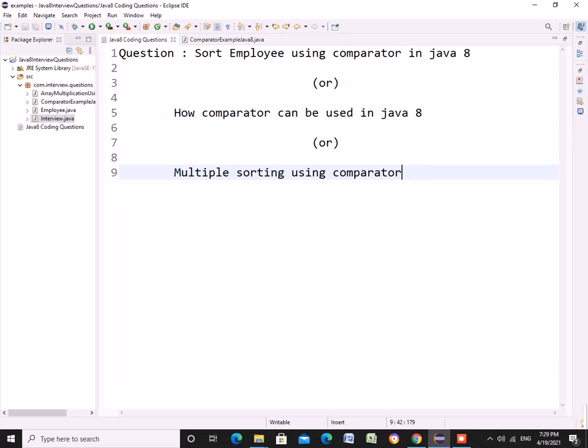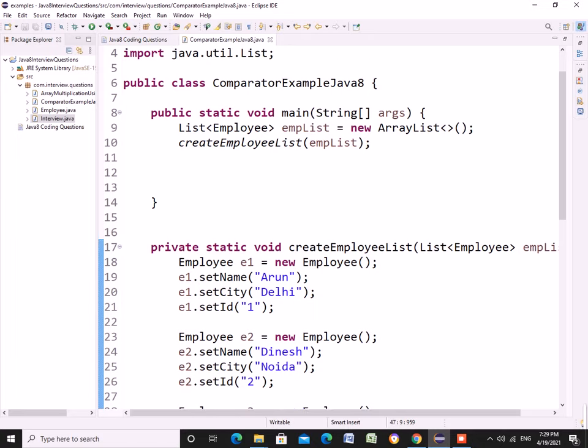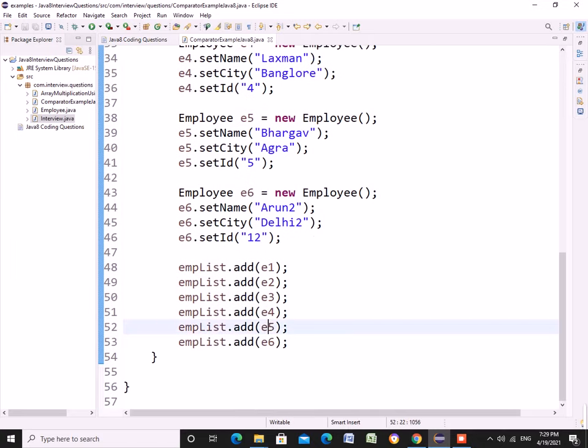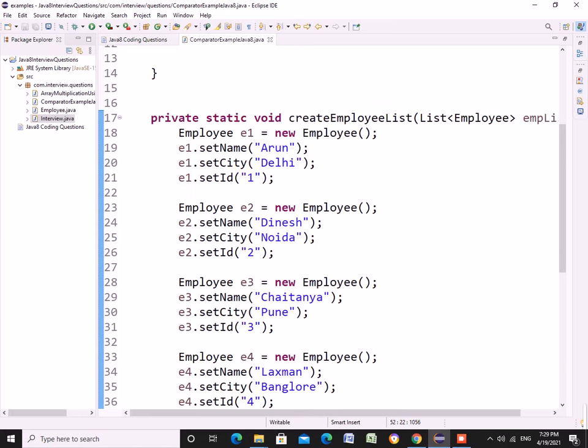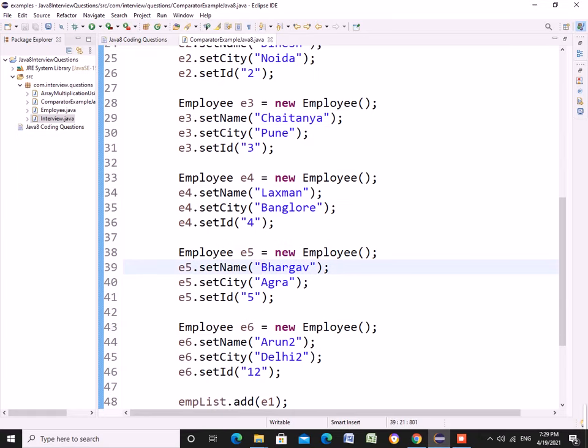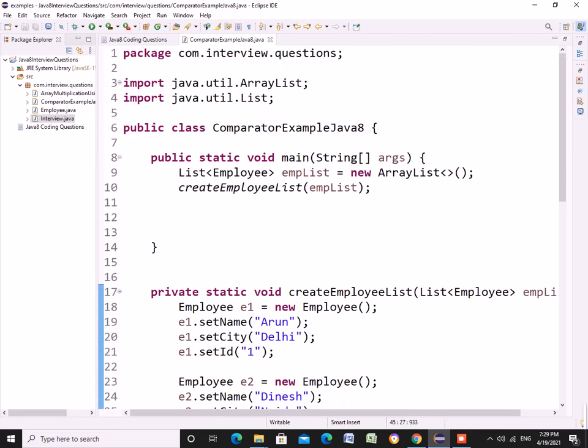So I have one class here. I have already created the employee list. I have 6 employees. If you can see, we have Arun, Dinesh, Chaitanya, Lakshman, Bhargav, and again Arun too. Let me sort this list based on the name. There is a field called name, so I'll be sorting using the name.